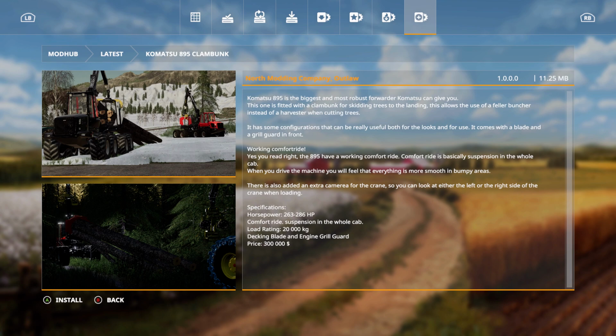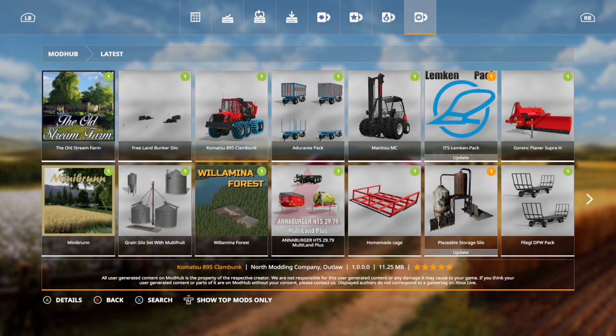There is also an extra camera added for the crane, so you can look at either the left or right side of the crane when loading. Specifications: horsepower, 263 to 286 horsepower. Comfort ride, suspension in the whole cab. Load rating, 20,000 kilograms. Decking blade and engine grill guard. Price is $300,000.